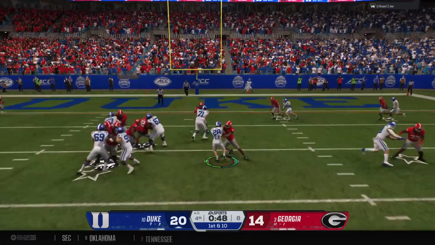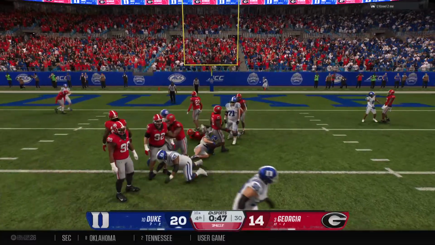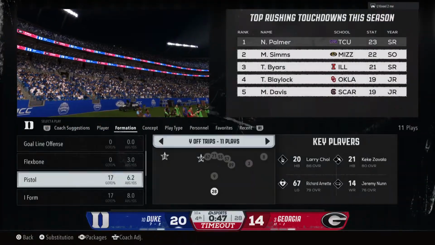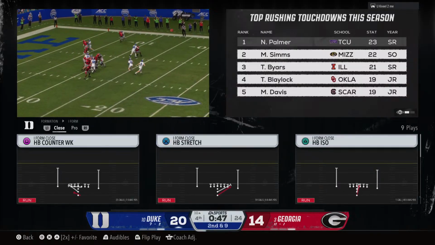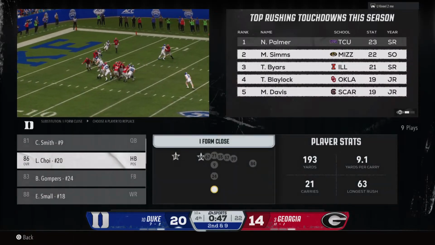They're going to run it here. Only a small gain. Now looking at 2nd and 9. And now a timeout taken by the defense, trying to preserve as much clock as possible for their offense.